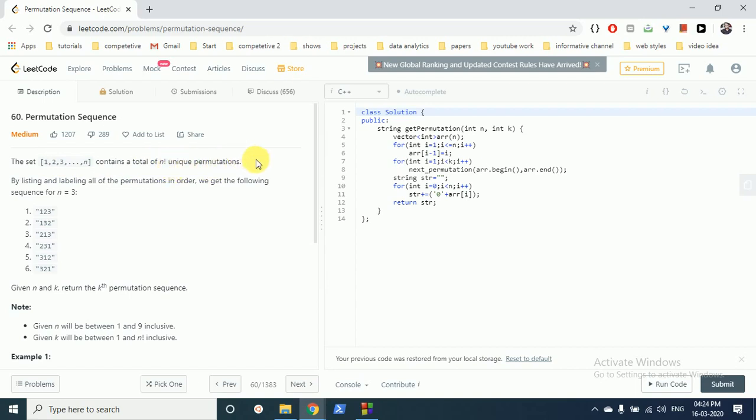I hope you know permutations. If you don't know, you can watch my previous lecture on permutation and combination where I teach all the concepts related to permutations, next permutation, and finding the kth permutation. The question I'm teaching here is almost the same, but it is a question on Leetcode, that's why I'm telling you.